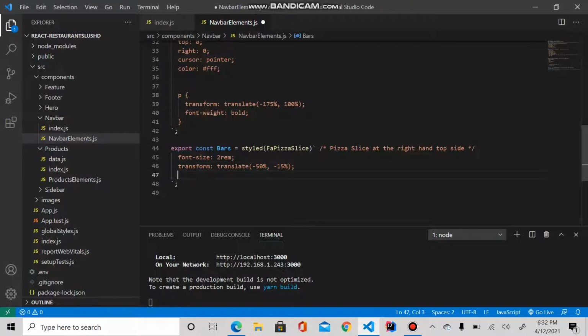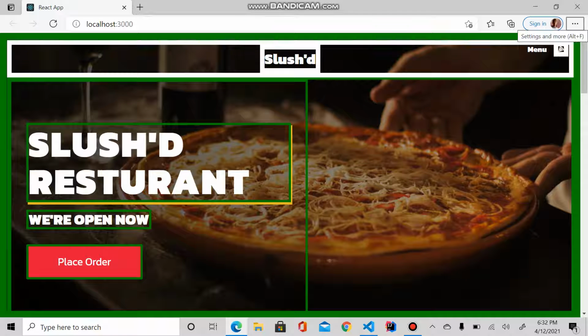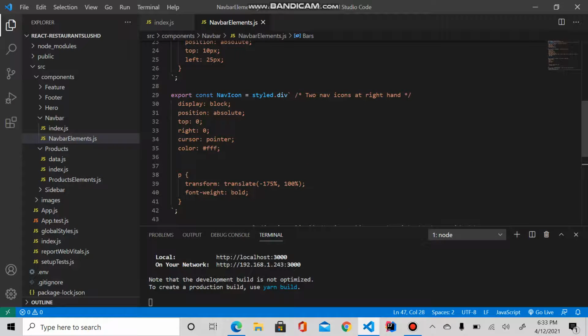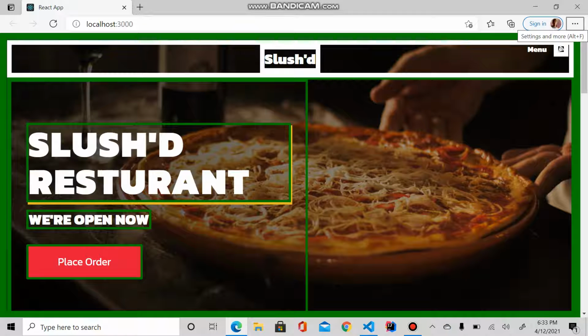Okay, so what is bars? Bars is the same thing. This is the bar, right? Okay, just to let you guys know, this nav icon is both of them, right? Okay, both of them. We'll talk about this in the next video.